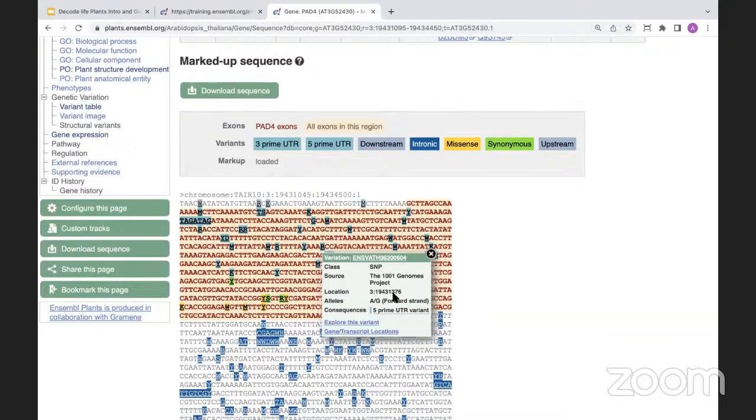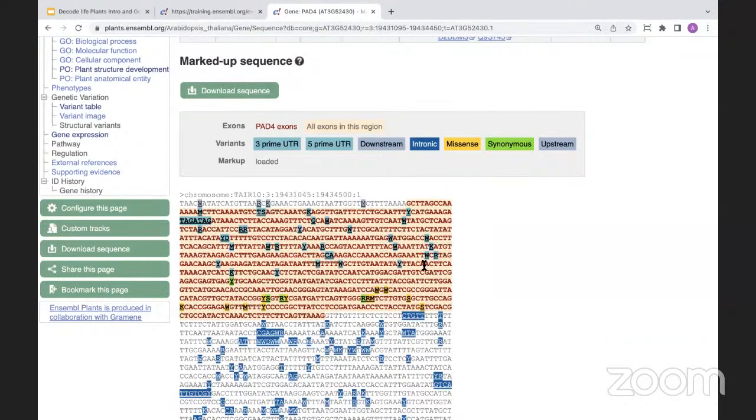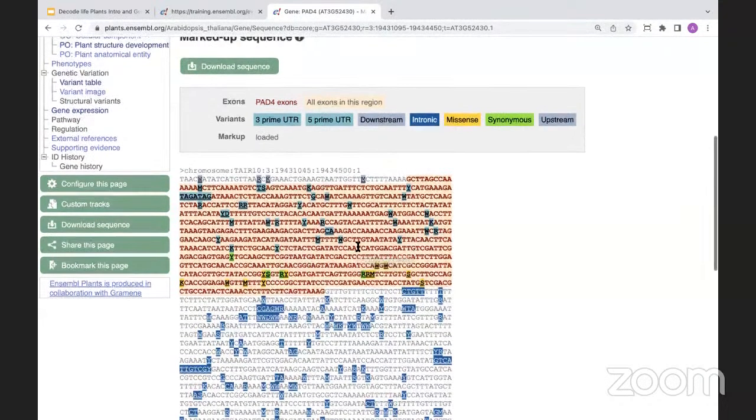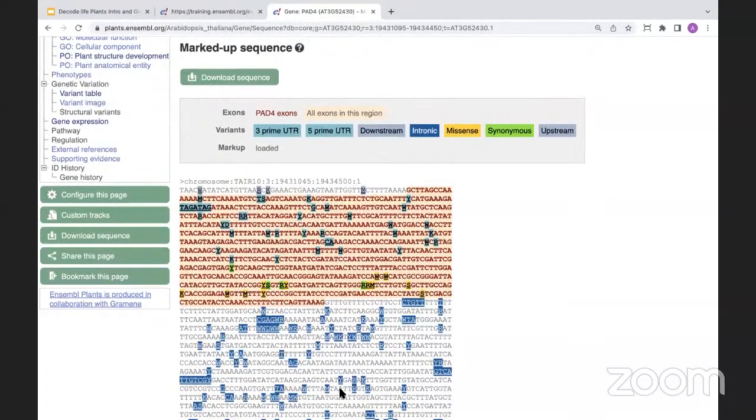But I'm not going to go further into this because we have limited time today. I just wanted to show you that you do have the option to show variants on your sequence. And then from there, you can further find out more information about your variant of interest.